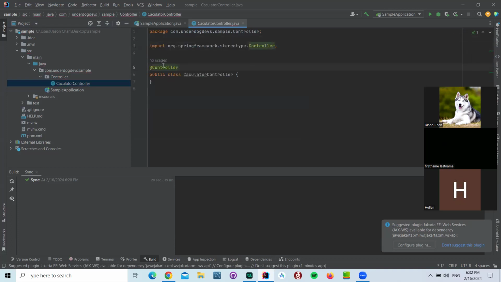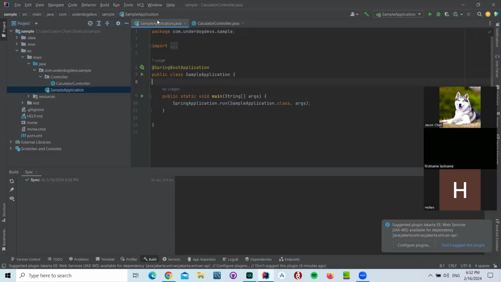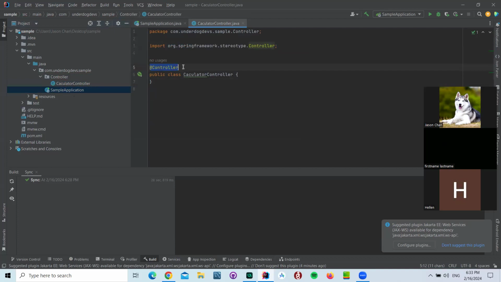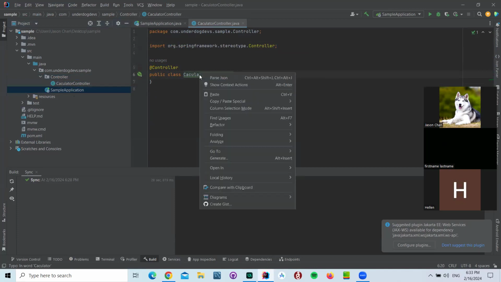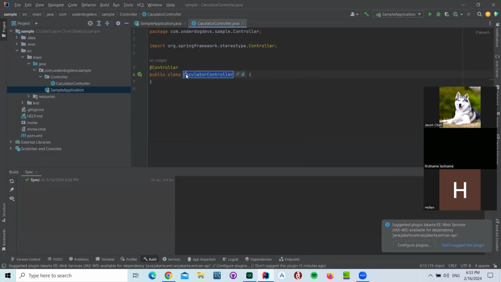So what does this annotation mean? A lot of people get confused. When you start off a Spring application, it's a black box. What does it do? Well, basically, Spring looks for all these annotations, these @s. And a controller annotation basically tells Spring, hey, this is a very, very important class here, and you should look into it and read through all the necessary code in order to properly instantiate yourself, properly start yourself. And I misspelled calculator here, so I'm going to rename it.